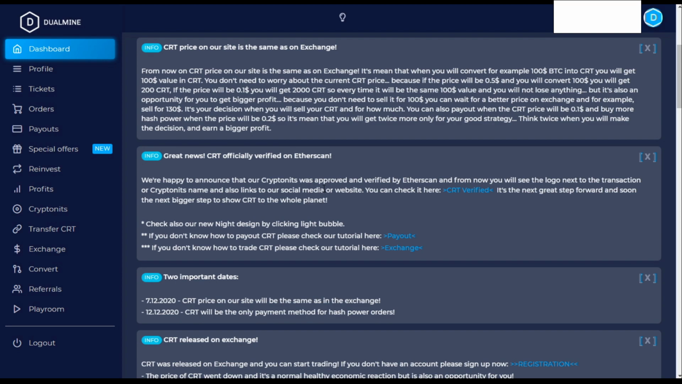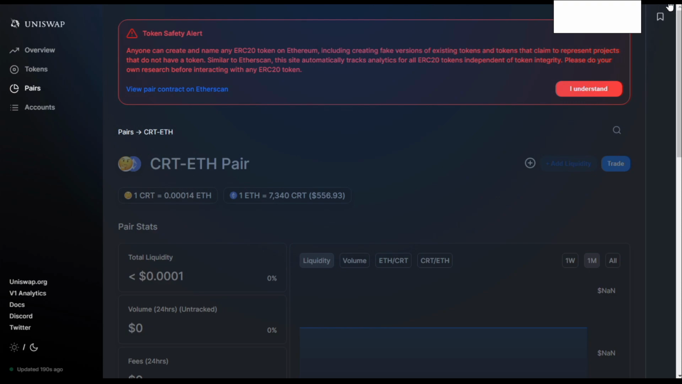Okay, so the next bit of news is that apparently CRT has been officially verified on Etherscan. So basically, if you go and click on Etherscan, you will notice that next to CRT it now has the official icon. Apparently what that means is it has actually been verified by Etherscan.